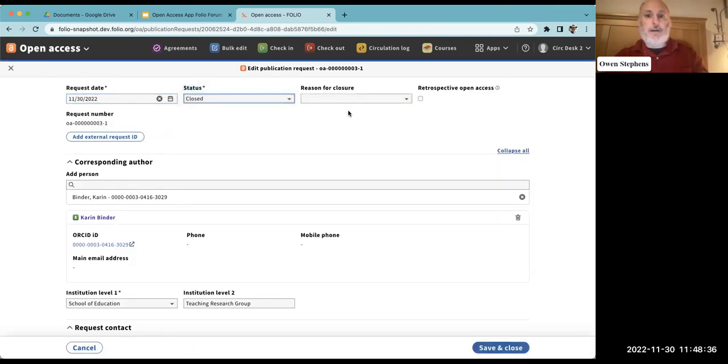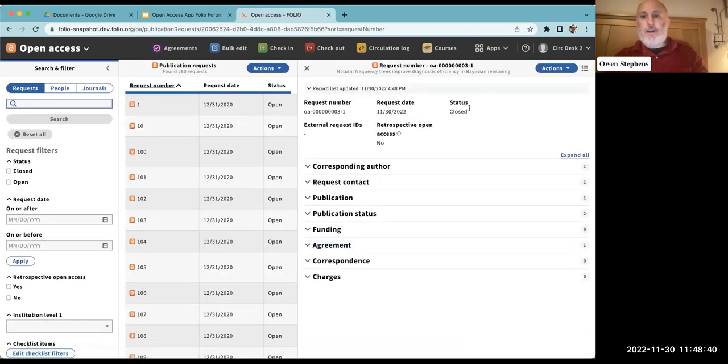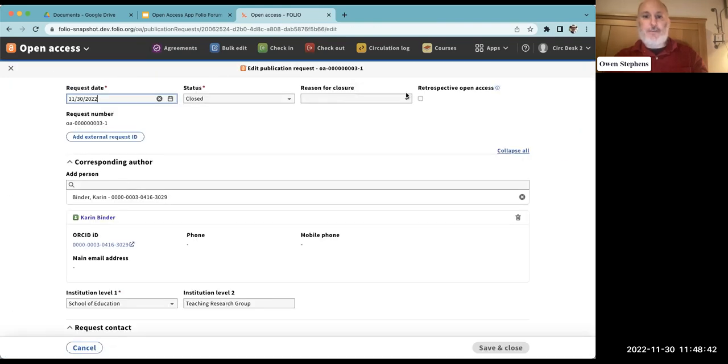I could close it. I should be able to set a reason for closure as well. So I'd expect to be able to say success. I've not set that up. So I should have set that up as a piece of data I can use. But again, the list of reasons for closure is down to the institution to set up.